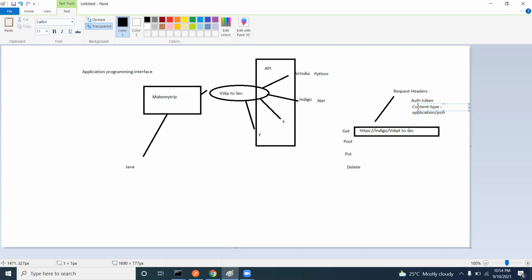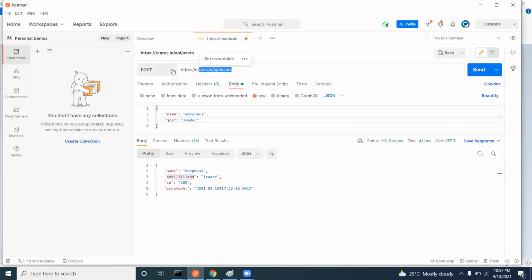Before hitting any endpoint, we have request headers, like whether he is a known person or in which language he is sending the request. That is the reason we have the authorization token and content type. These we send as part of the request headers. You may ask why you are not sending a body here. Get does not require a body, so even if you provide one, it won't be considered.